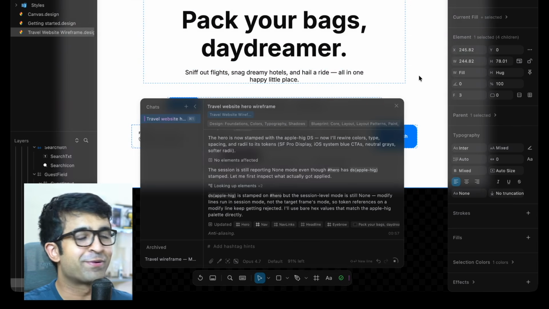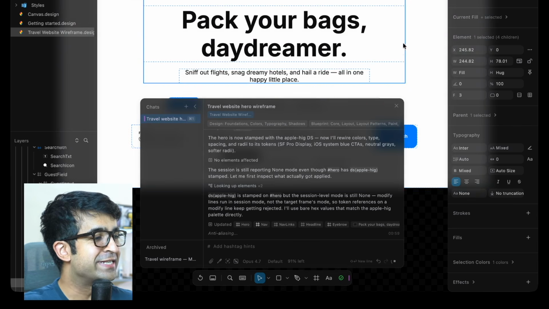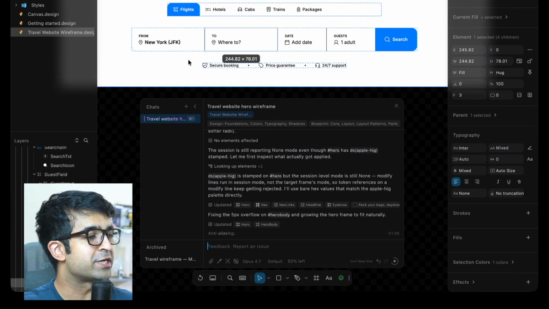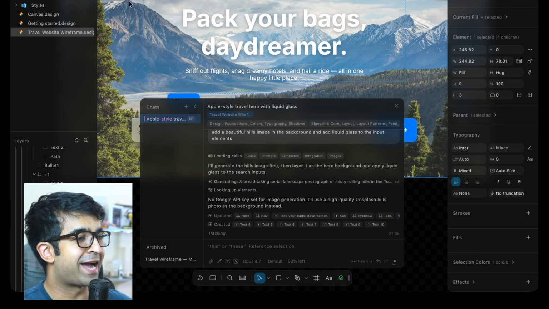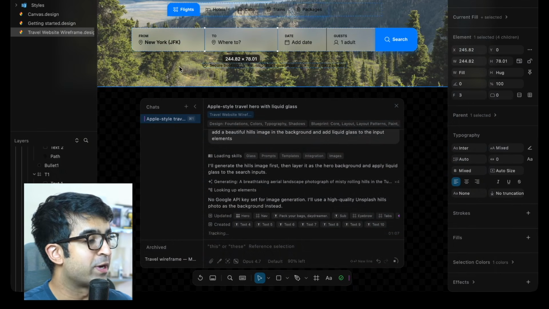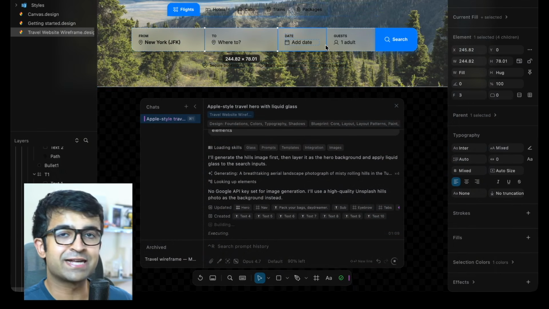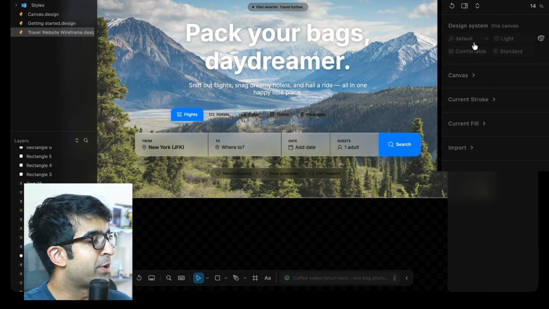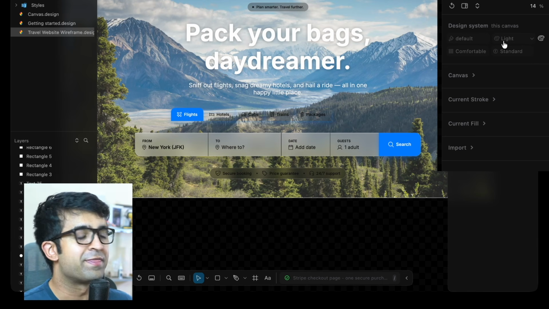A nice little purple animation pops up. And as you can see, things have started to change. The element style is changing. The colors are changing. As you can see, it started to add a nice little background and liquid glass elements, just as I had asked it to. On the top right, as you can see, design systems, you now have Apple HIG, which you can switch between Apple HIG or any other design system that you have saved.